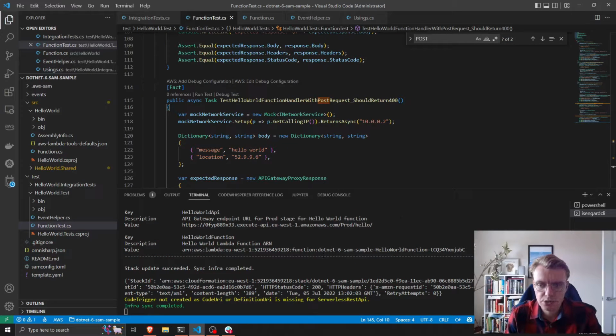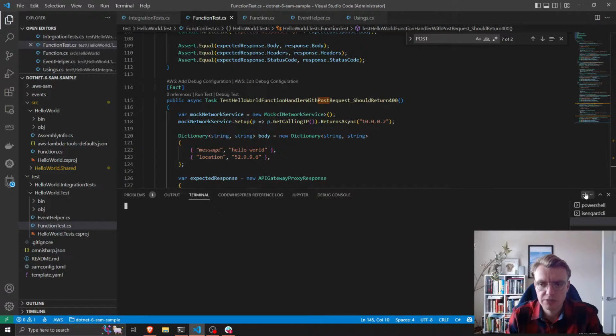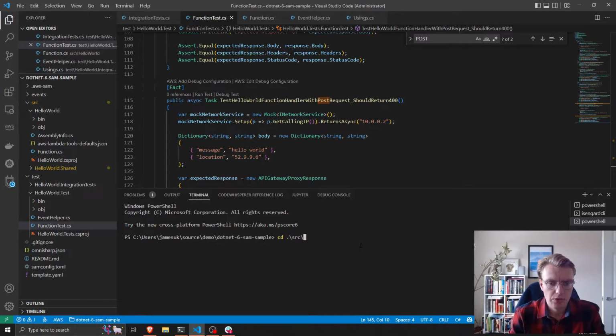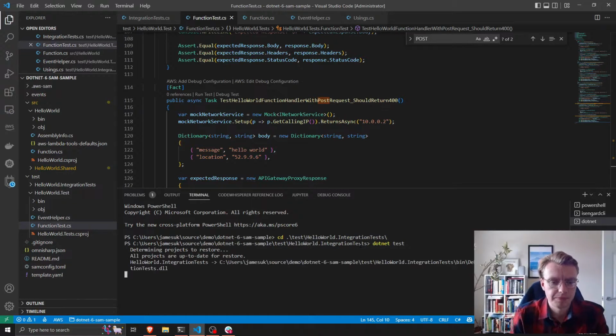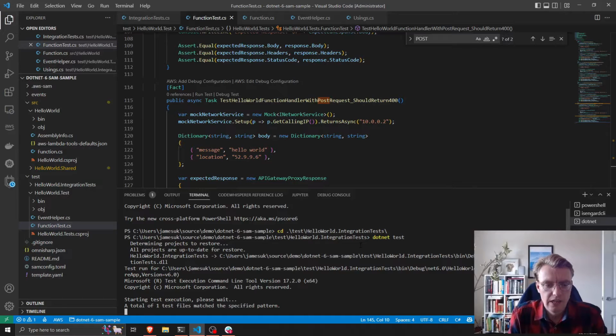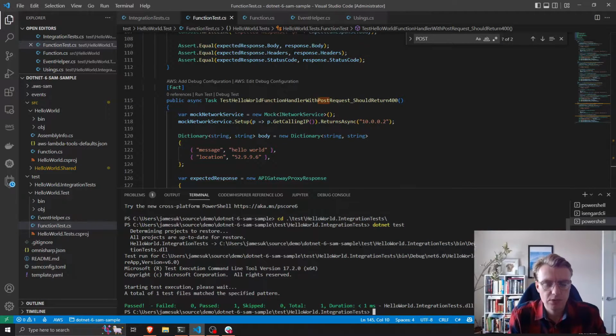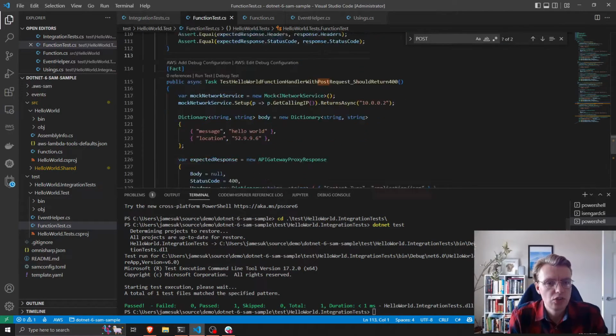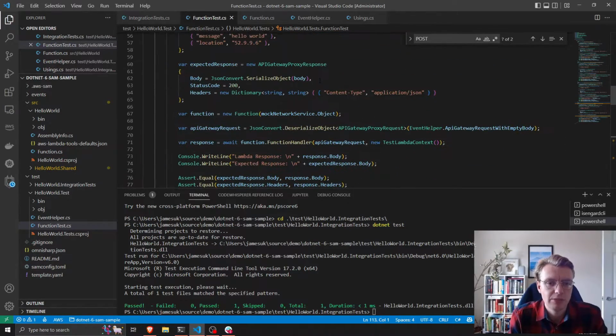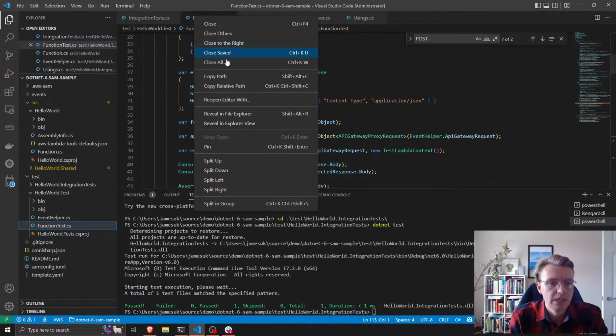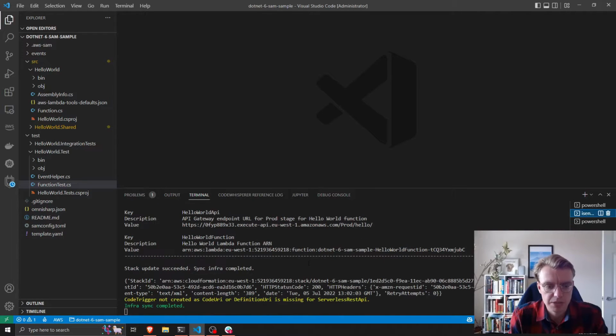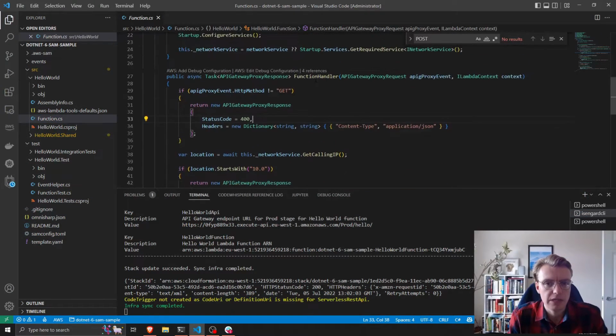So SAM sync is running now, and what that means is we can open our integration test project and we can run a dotnet test. And now that that's synced, we've now got integration tests. Excellent. So in terms of software development lifecycle with Lambda, how I tend to do things is keep SAM sync running all the time. So whenever I make a change, that's going to sync that code up to AWS.